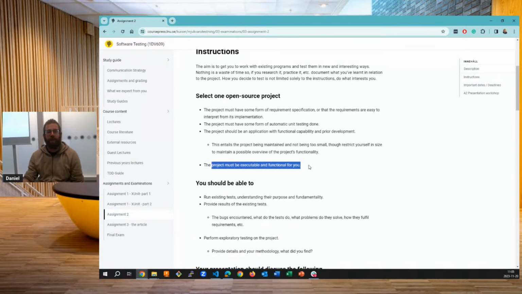Then it must be executable and functional for you. So one tip here is that if you can today download an installable version, or install the version on your machine and run their installable version, then that's a good project. So for instance, Google Authenticator is one of the projects. I have it installed on my phone using the regular app store, and then I can test it using the regular App Store version, right? Since I have it executable and runnable, functional for me.